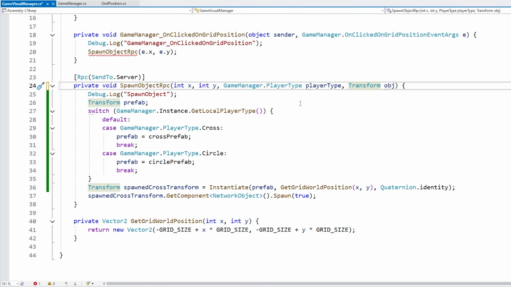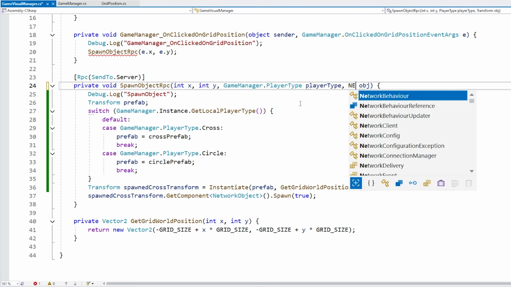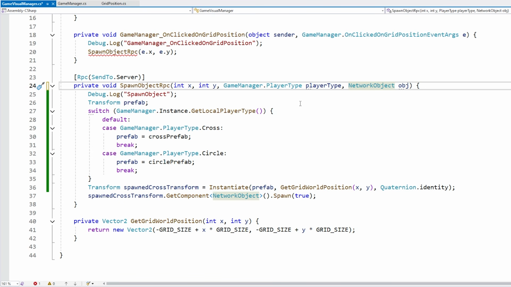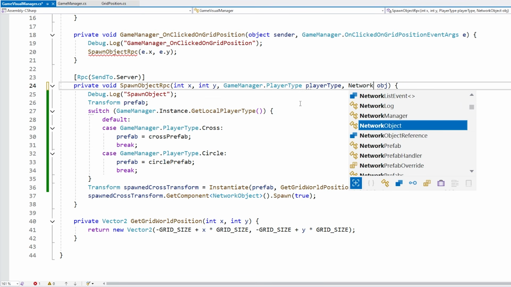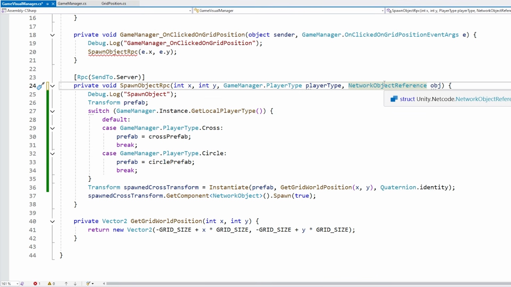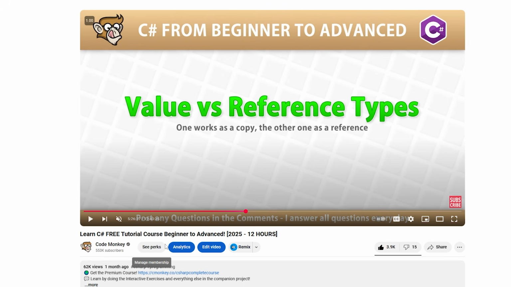If you do absolutely need to transfer some data related to some kind of network object, you also cannot pass in a network object. This also does not work. This one is also an object. If you absolutely need to do something like this, then the proper way is to pass in a network object reference. Pass in this one, and this one is indeed a struct, so this one is a valid parameter. So that's just a side note on the possible types you can use in RPCs. And also in general, the difference between value and reference types, between structs and classes. If you don't know the differences between those, you can check out that lecture on my C# course.